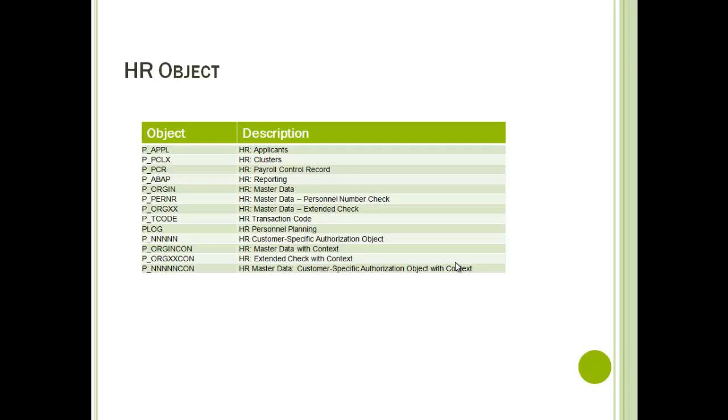P_TCODE is the transaction code check. Then P_LOG is for personnel planning. P_NNNNN is for specific custom authorizations. P_ORGCON and P_ORGXXCON are with context. P_NNNNNCON is again a custom object with context. We will see these objects.